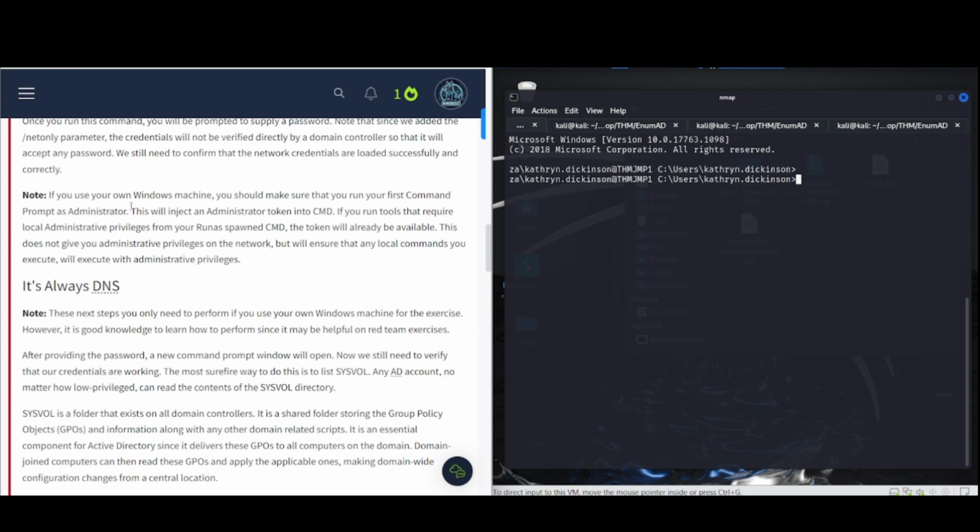Note, if you use your own Windows machine, you should make sure that you run your first command prompt as administrator. This will inject an administrator token into CMD. If you run tools that require local administrative privileges from your runas spawned CMD, the token will already be available. This does not give you administrative privileges on the network, but will ensure that any local commands you execute will execute with administrative privileges.